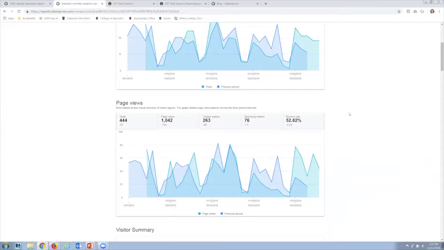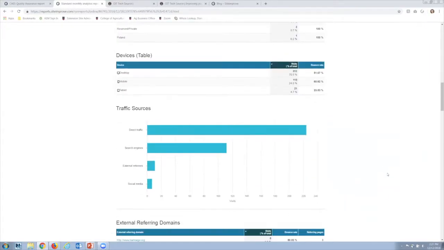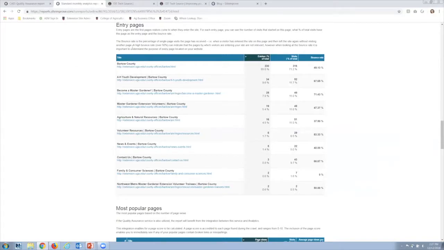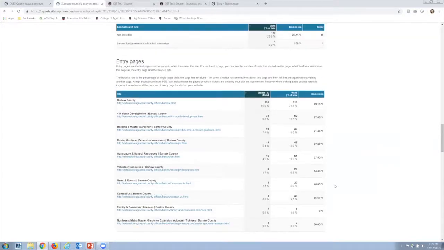But one thing, if we run down here, for example, these entry pages where people are coming in to the become a Master Gardener page. Well, there's a 71.43% bounce rate, but that probably means that the person has found what they needed to know about becoming a Master Gardener, and then they left the page. Again, with the volunteer resources, you'll see an 83% bounce rate. They probably found a form or whatever they needed, and then they left. So those types of bounce rates you don't worry about so much. Again, you just want to keep it around 50%.